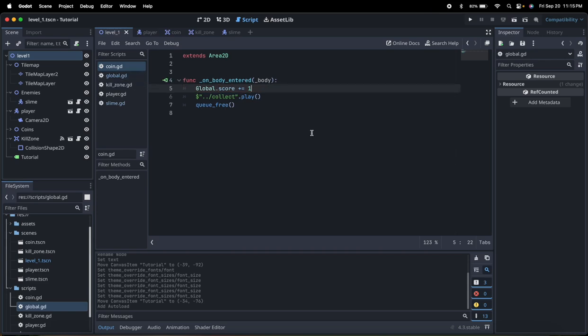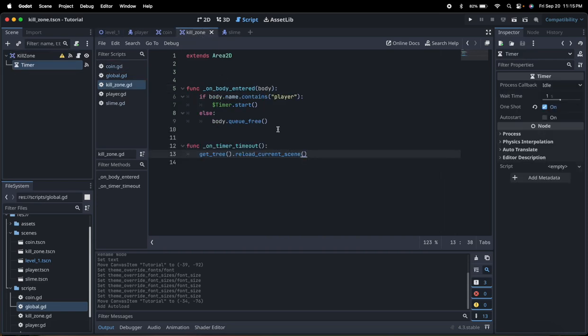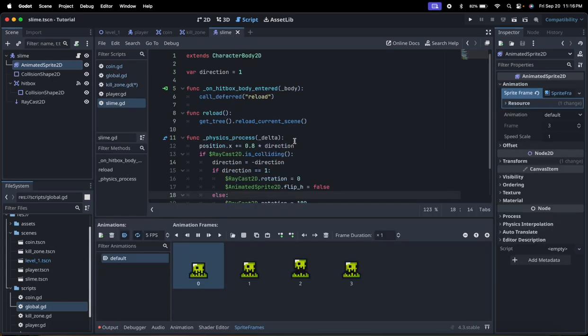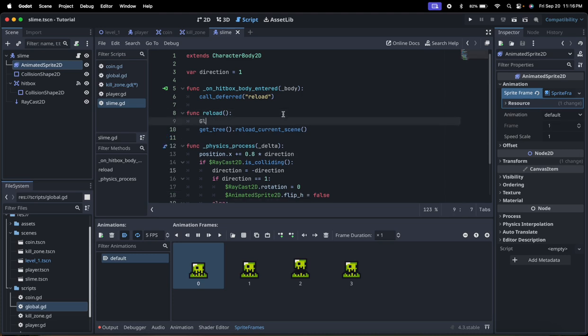We also want a way to get rid of that score when you fall into a pit or get hit by an enemy. So under the Killzone script, right before this reload current scene, we can say global.score is set back equal to 0. And then the same thing in the slime script. Right before the reload, global.score is equal to 0. But currently we have no way of viewing this score. And so we want some kind of HUD on the screen to show us how many coins we've collected.